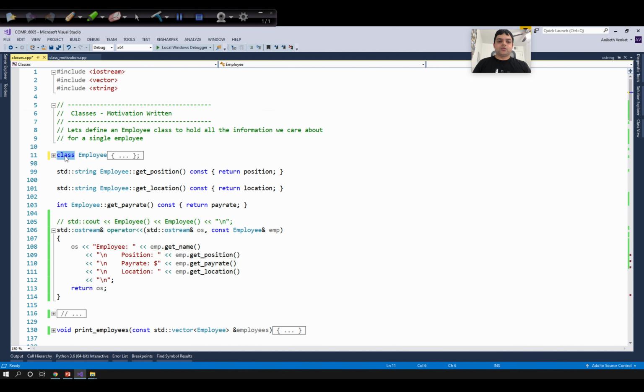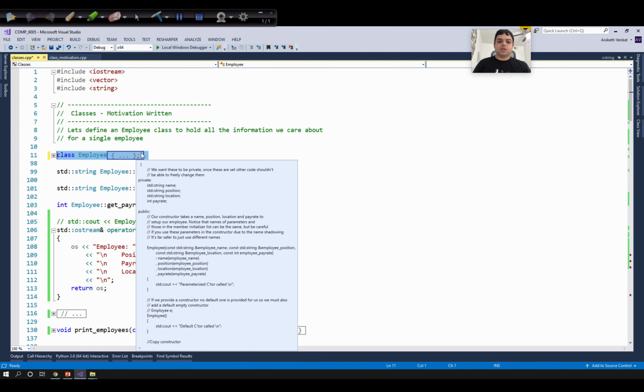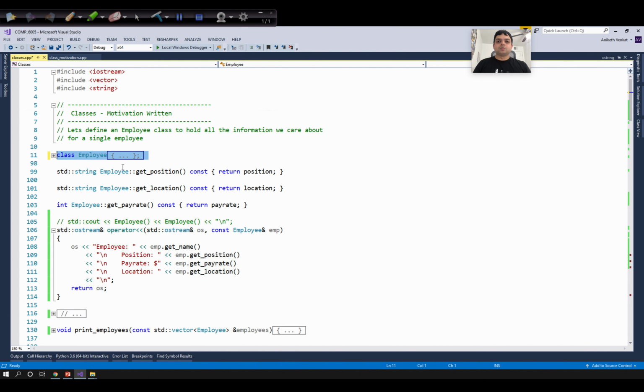To declare a new class, you will use the keyword class followed by a name. Since we are creating an employee management system, the name of our class will be employee. Now, within braces, we will provide the body of the class, and then at the end, the semicolon lets the compiler know that the declaration and definition is completed.